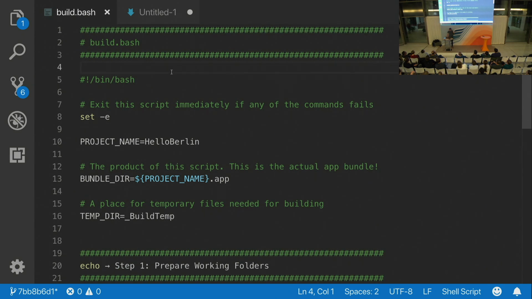Not much, really. It's just the very beginning. We just say that if anything we are doing in this script fails, just end the whole script. We just define some project name. In our case, it's Hello Berlin. We define the bundle directory, and this is the most important thing. This is the output of this whole script.